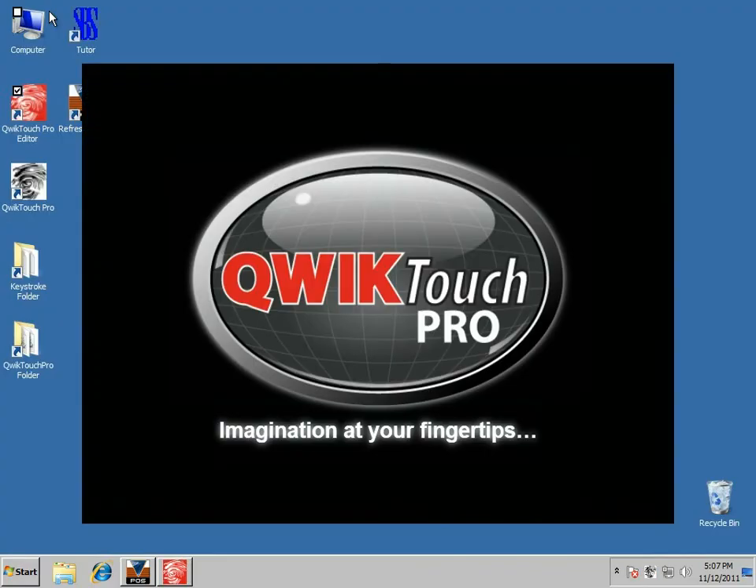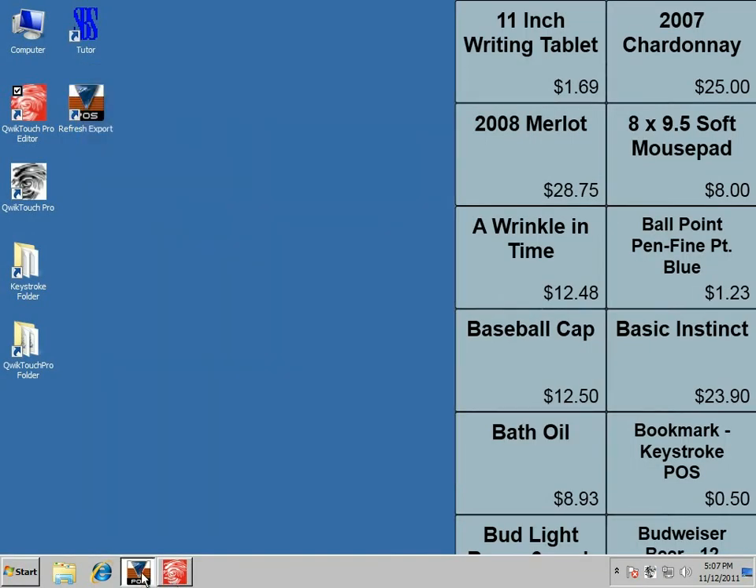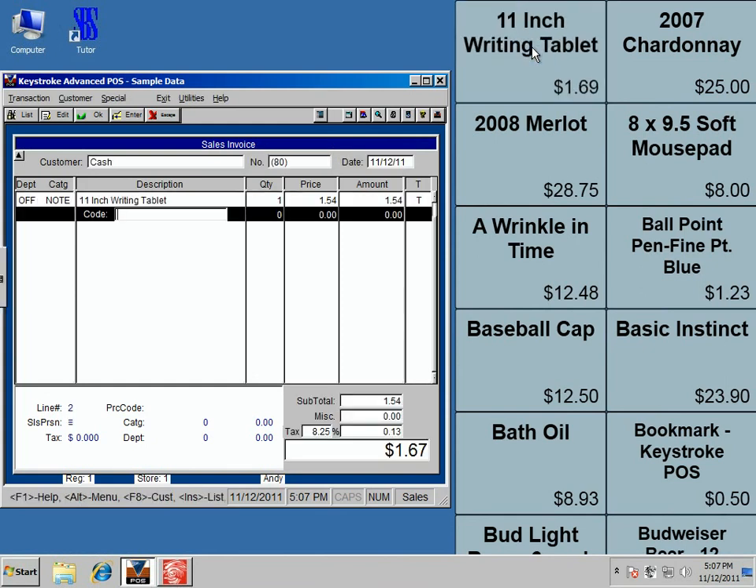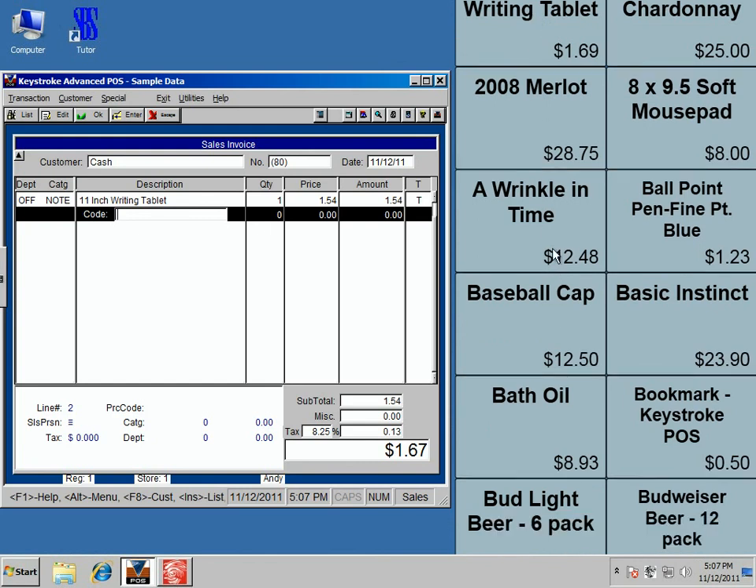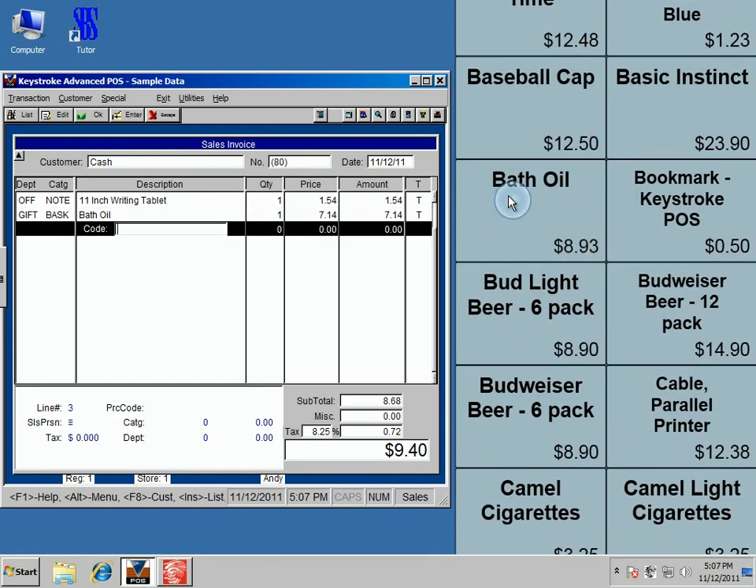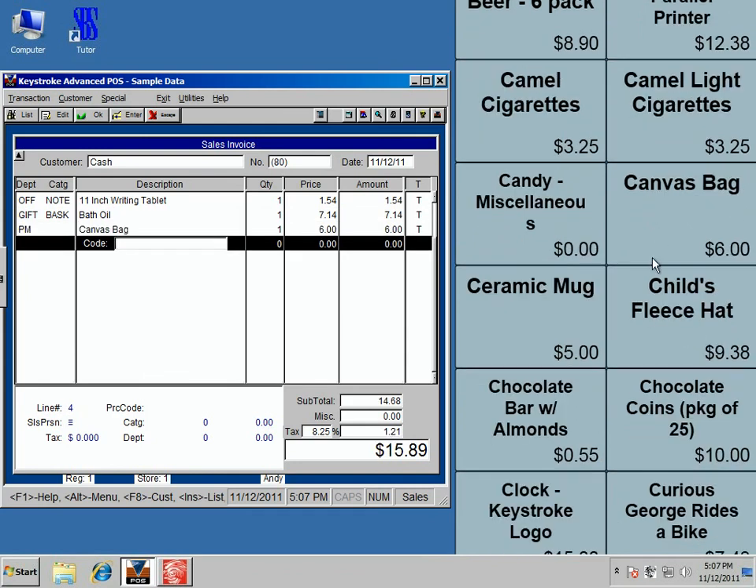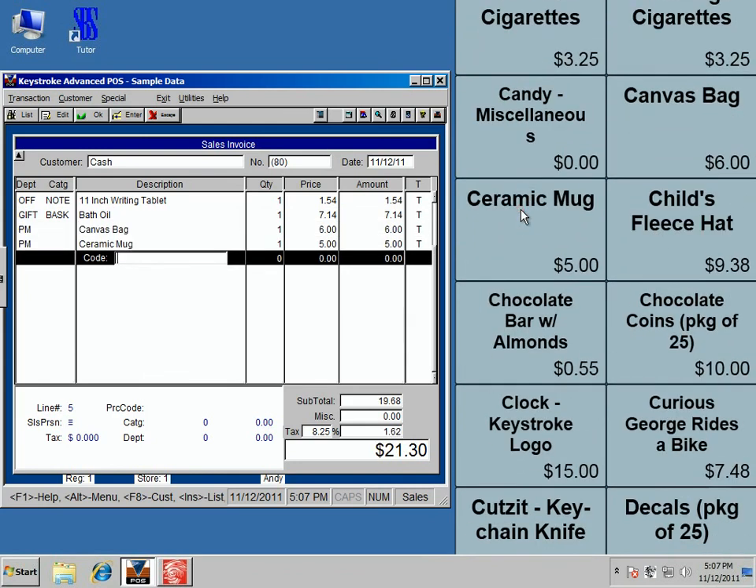Well, actually, we'll just preview it. And if we go back into our keystroke, clerk in, clear our sales. So now if we touch, gotta be careful what we touch with the tutor data here, 11-inch writing tablet. You can see we've got this scrolling list. As we touch our items, they're added to our sale. And that concludes this video.